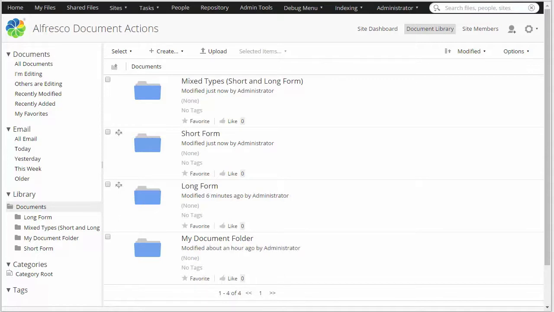The first feature we're going to demonstrate today is the bulk metadata edit feature. I've created a site here called Document Actions, and in it I have two different document types. One's a short form, one's a long form. And you see I have folders for each, and then a folder with mixed types.